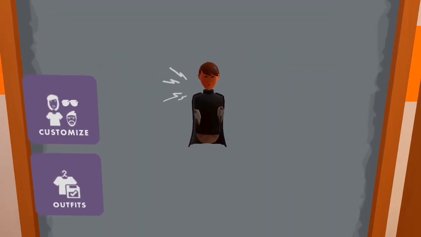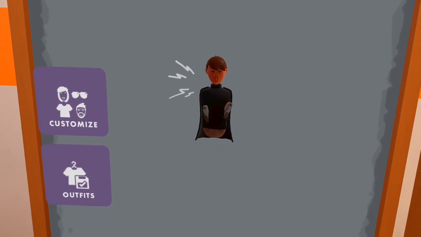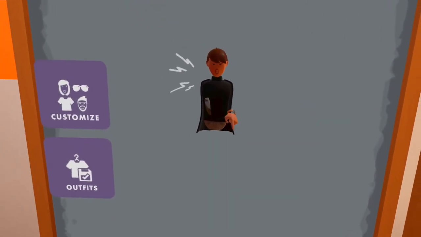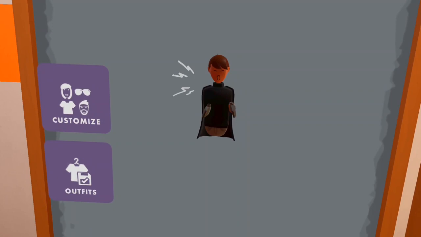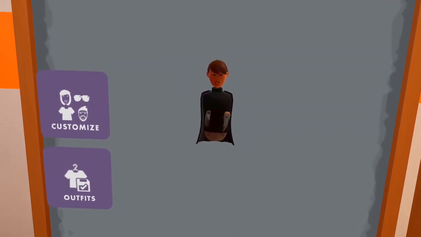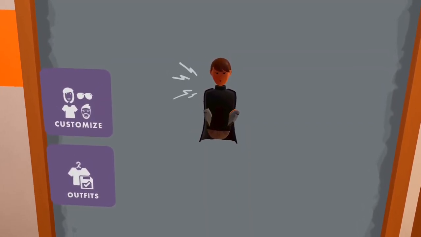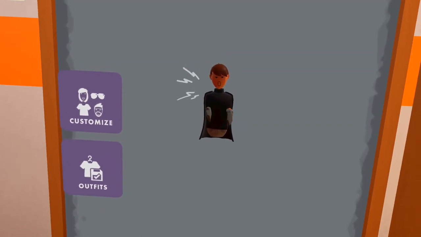So yeah, first of all, you need to be on Recroom, obviously. You need to be in your dorm room or a custom room that you've made. You can't do it in paintball or anything, unless you copy the room and change it up a little bit. So you have to be in your dorm room or a custom room.